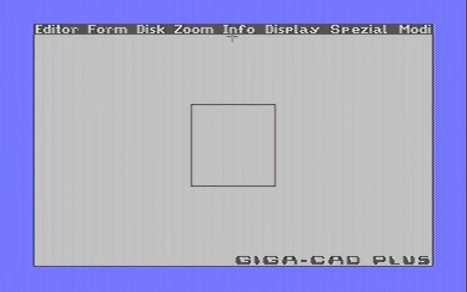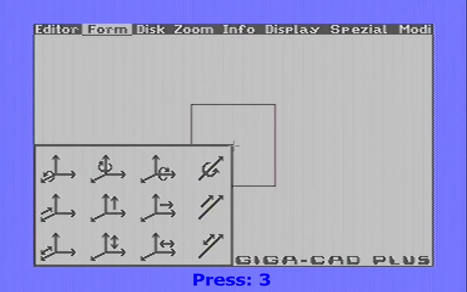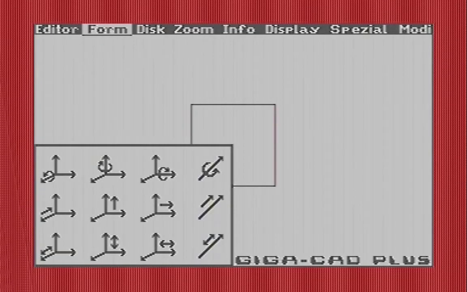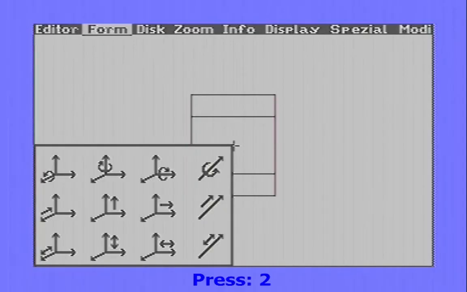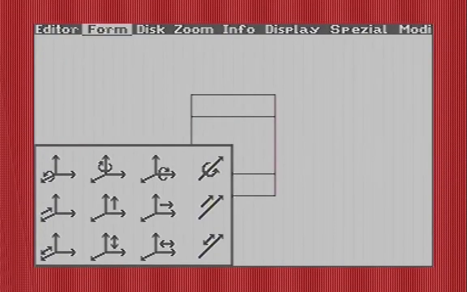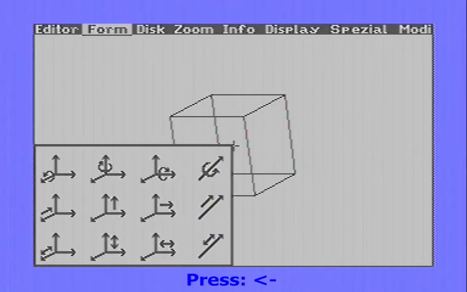Select Form menu to rotate the object. We are rotating 15 degrees counterclockwise on the Y-axis and 30 degrees on the Z-axis. And you can see.